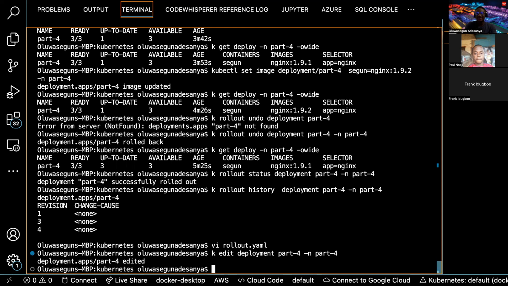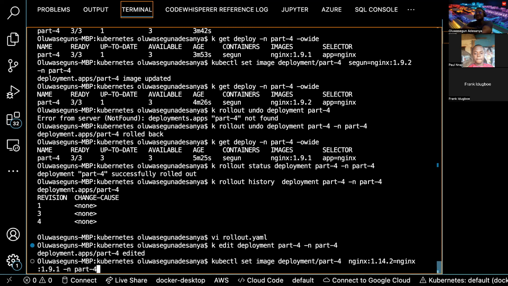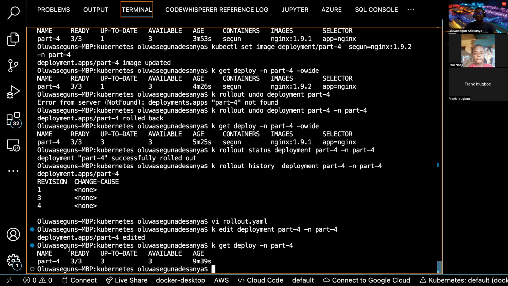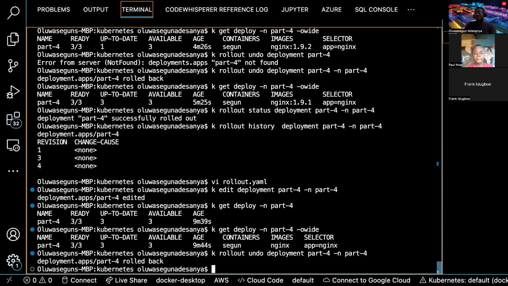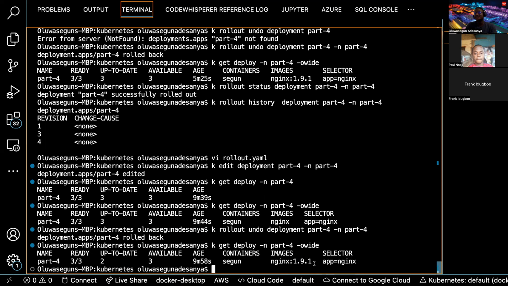So it's edited. Let's get our deployments. All white. So you can see that this is a new image now. So let's do deployment undo. So you can see it's back to this.